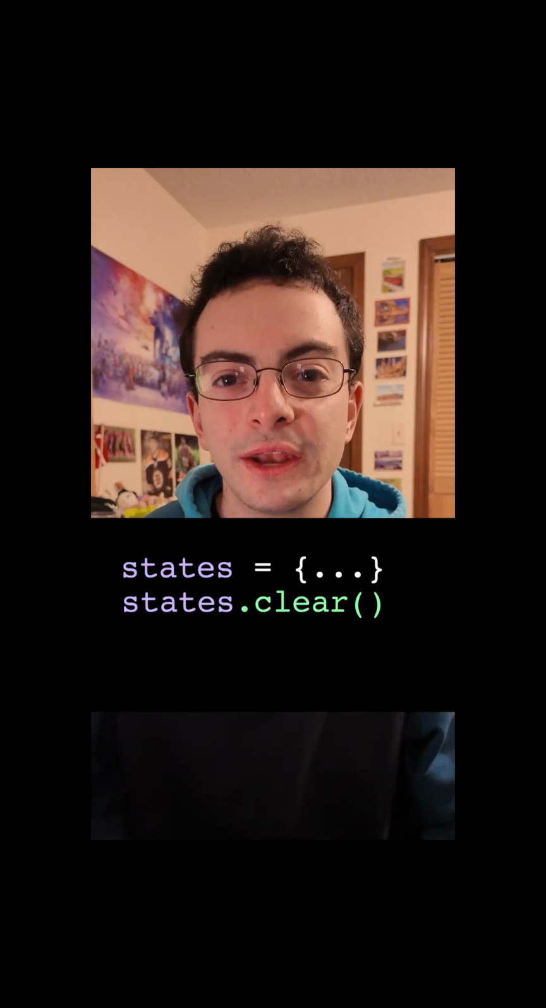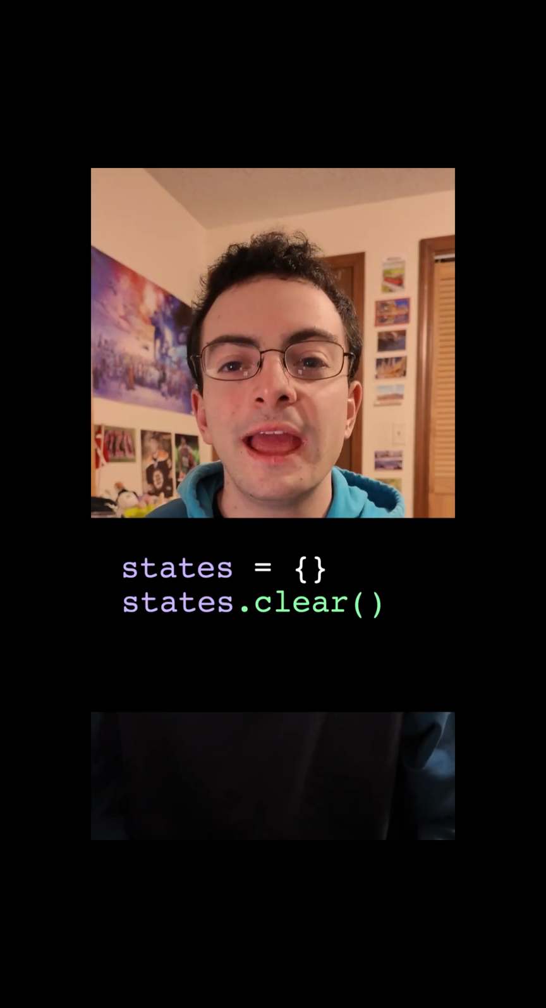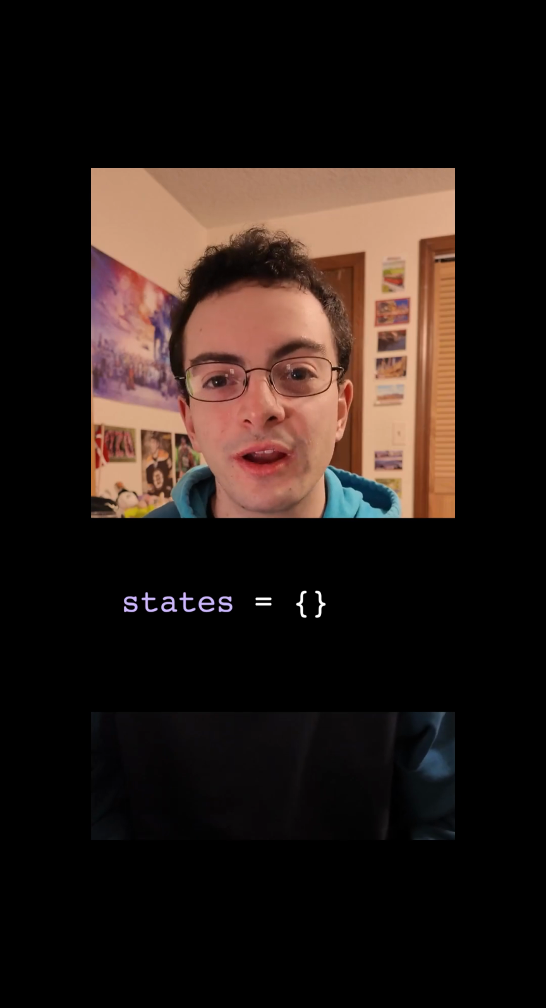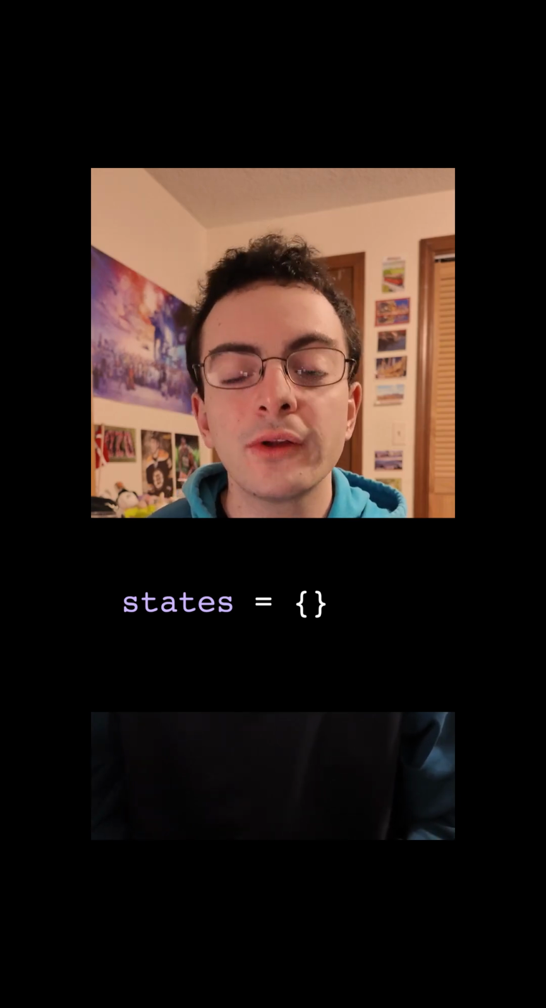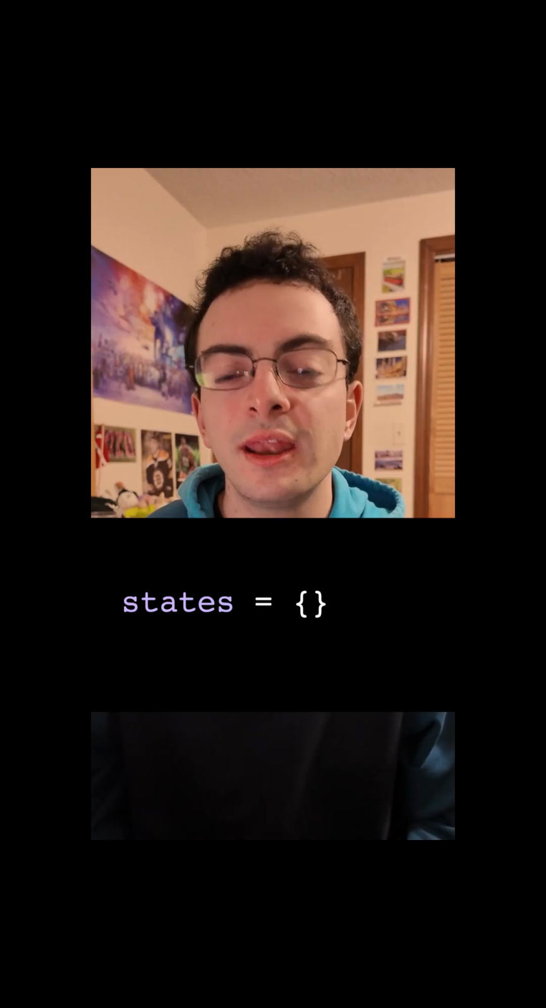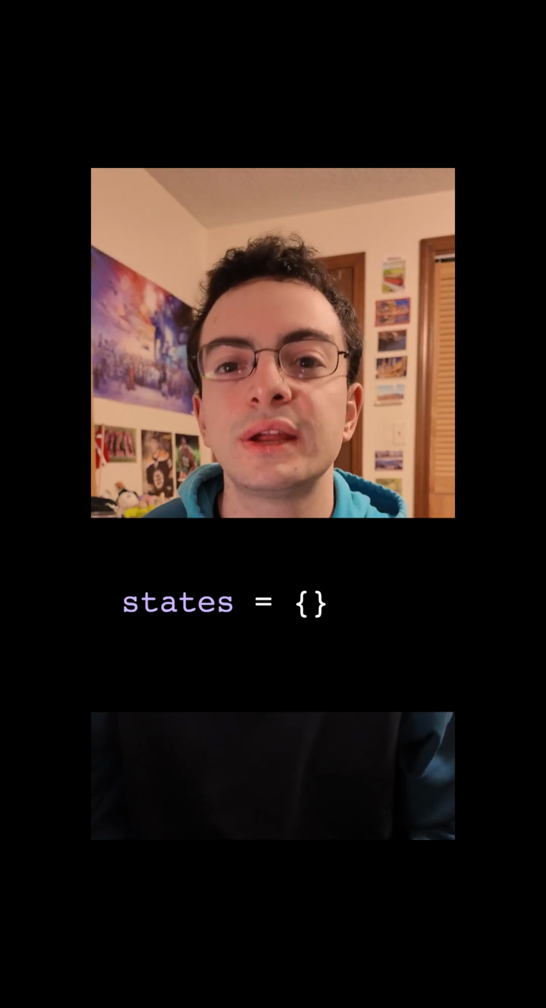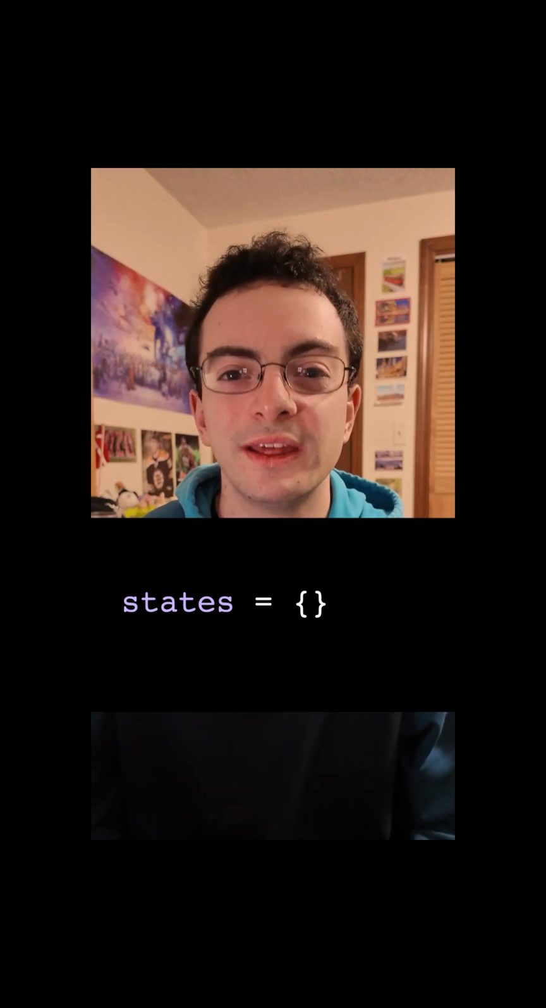The .clear method will completely wipe out a dictionary and make it an empty dictionary again. Or you could just say states equals curly brace, and that will do the same. Curly brace is interpreted as dictionary, not as set. So keep that in mind because you wouldn't necessarily know just by looking which one it is.